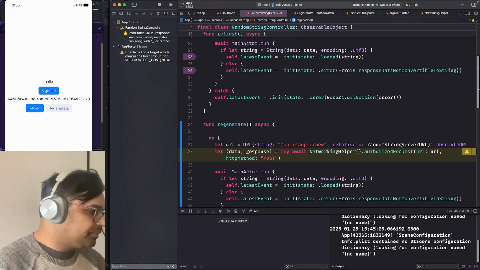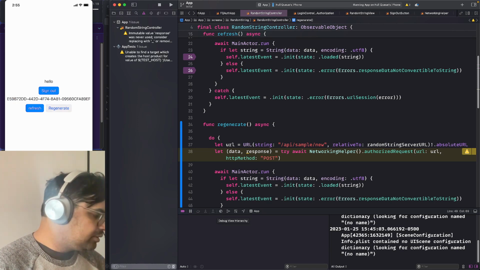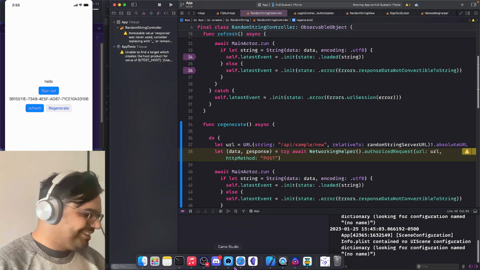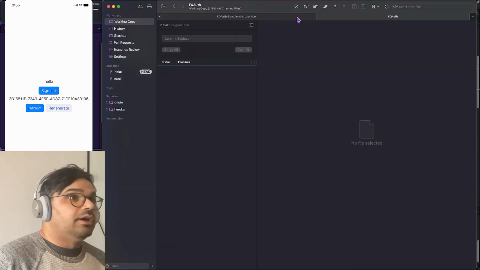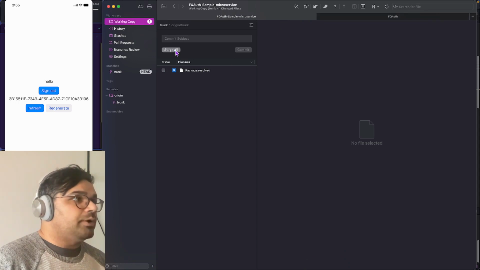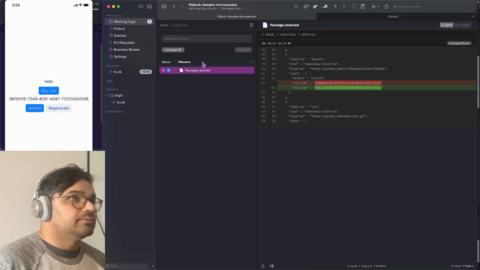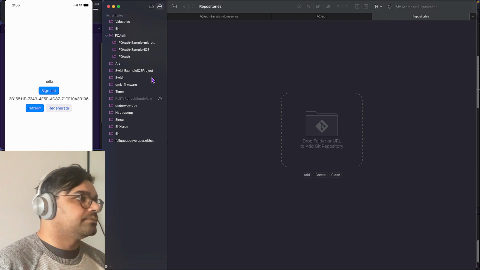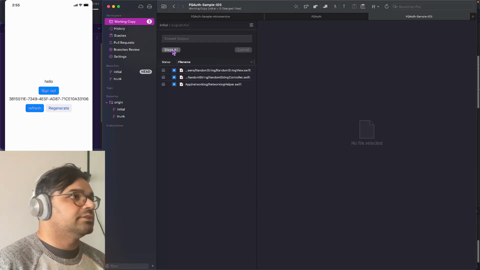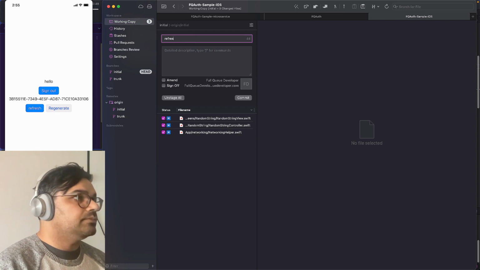And we got a new random string. We can refresh and, yeah, the microservice is working. Let's commit before it runs off into the wild. This is just the package resolution. Let's update the iOS app. Where is it? Here it is. Refresh and regenerate buttons.